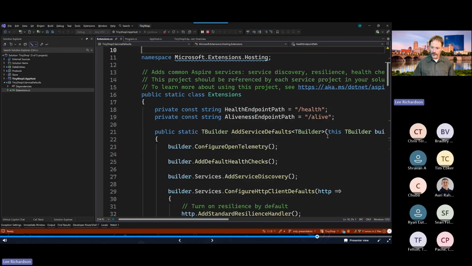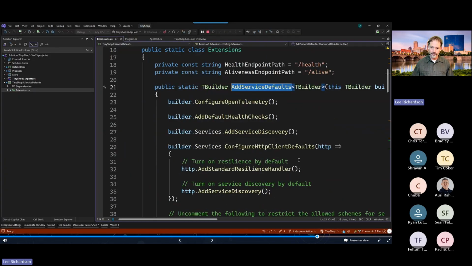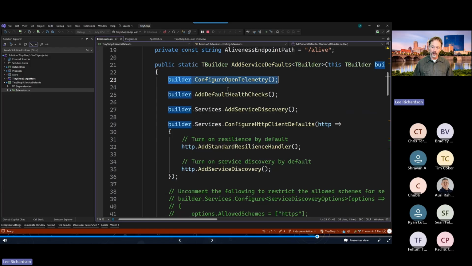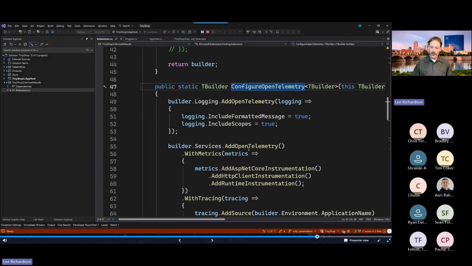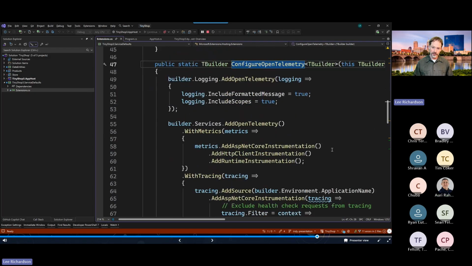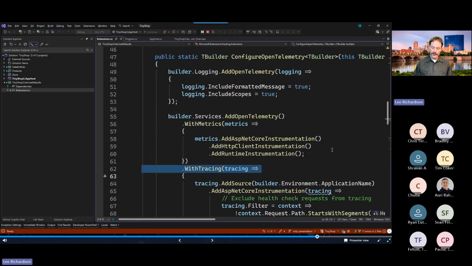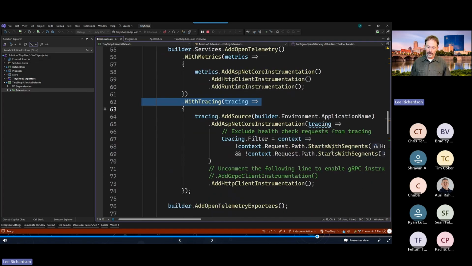The first call here, AddServiceDefaults, calls ConfigureOpenTelemetry. If I open that, you can see this is pretty much all the code that I showed in the OpenTelemetry slides as part of the presentation. It's calling builder.Logging.AddOpenTelemetry. Then it's calling AddOpenTelemetry with metrics and with tracing. And so all that code was just added to your project.